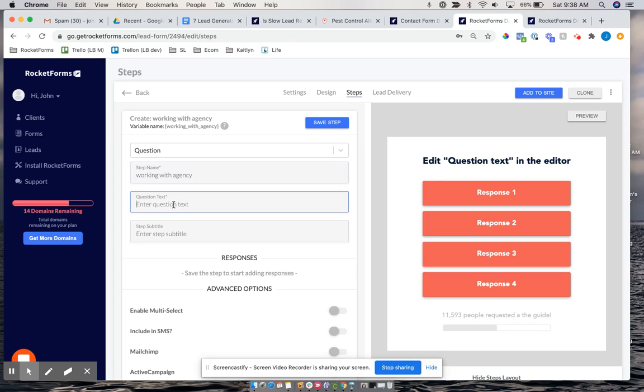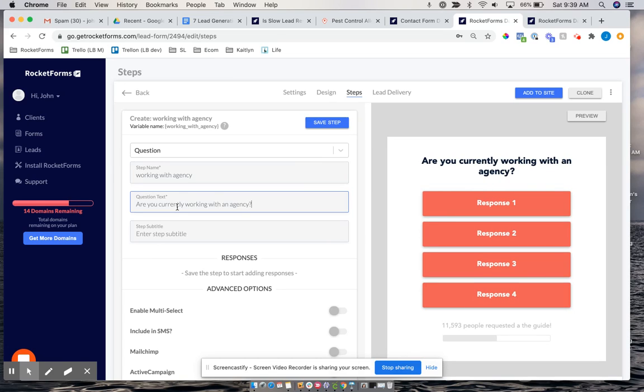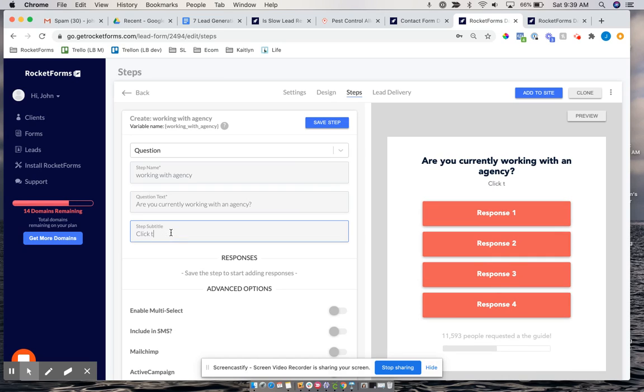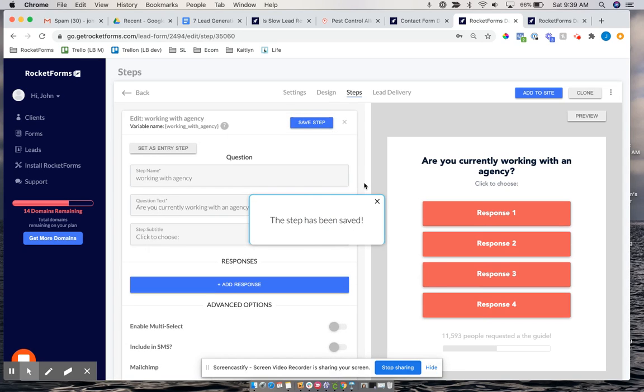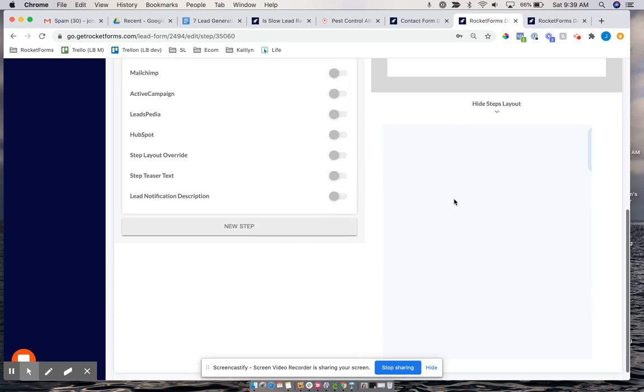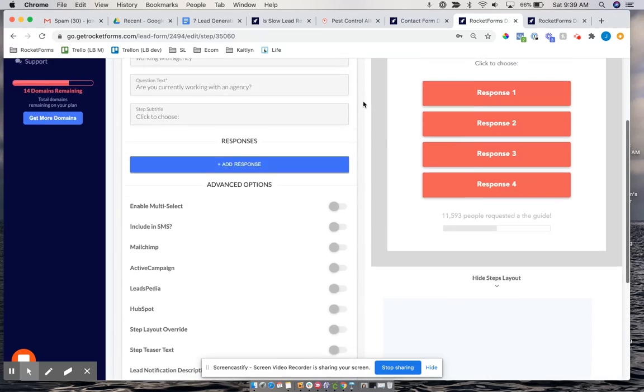And then for the question text, we'll say, are you currently working with an agency? With, and then we'll just click to choose. So just a nice little message here that tells them to click to choose, and then save the step. So the step has been created. I just need to add in some responses, and if we come down here, we can see the step right here, working with agency. We're going to have to connect it, but let's come up with the responses first.